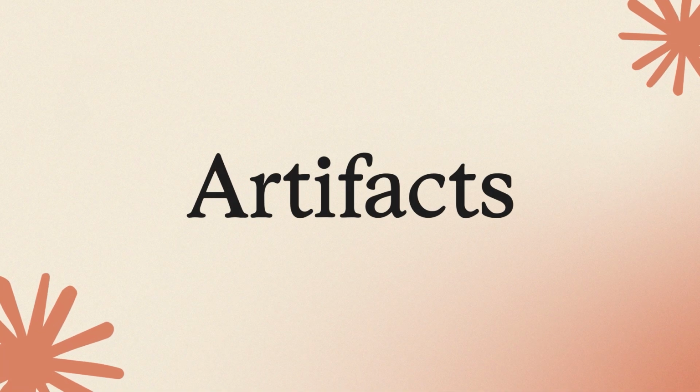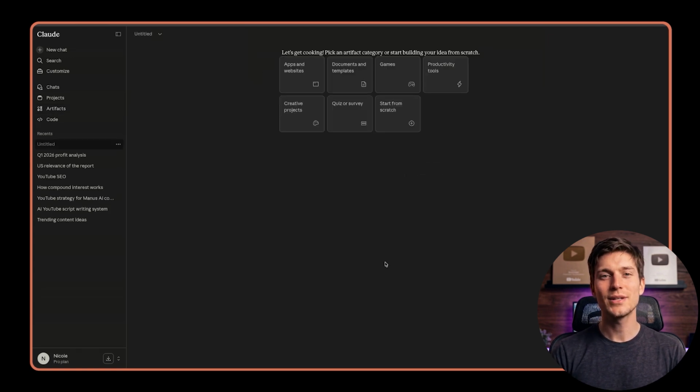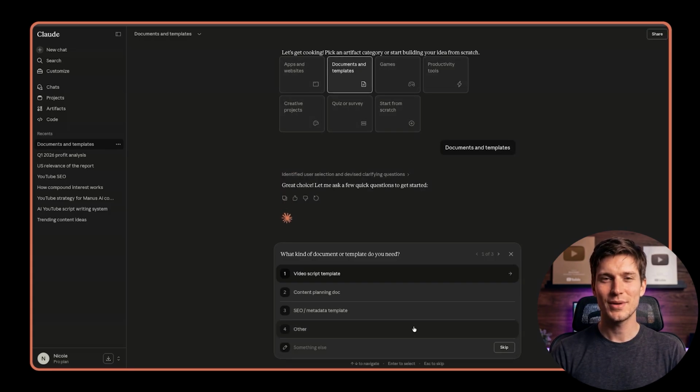But here's where things get truly fascinating. Up to this point, we've primarily been conversing with Claude, but what if you need it to actually produce something? That's the purpose of Artifacts. If you click Artifacts, this is what appears. It's prompting you about what type of creation you're interested in. You have choices such as applications, documents, games, and additional options. Let's select Documents and Templates. It requests a few details about document type, intended audience, and formatting.